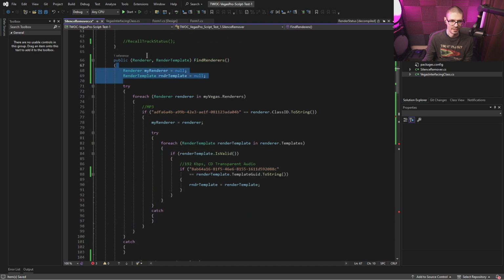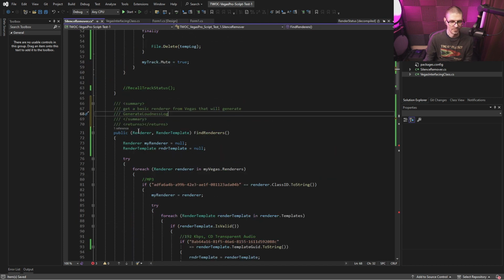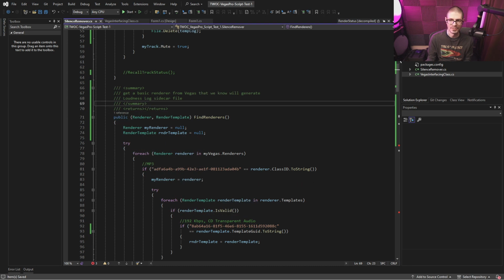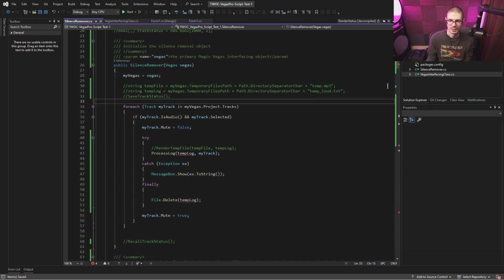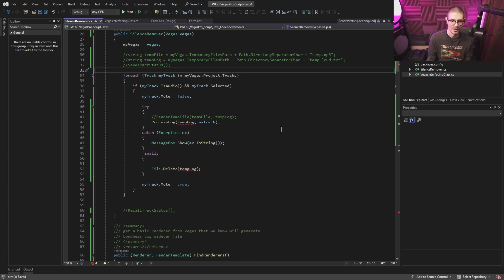Yeah. And what I should do here, I actually want to change this so that we know we'll generate a longest log file, sidecar file. What is this error here? Do that for the moment. Don't need those. Save. We've got more red.